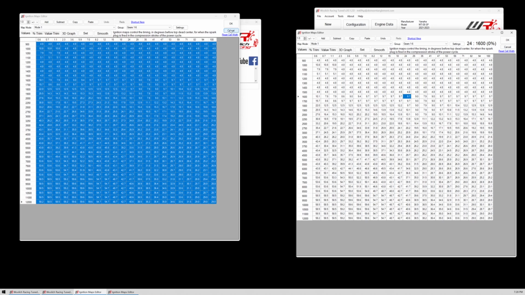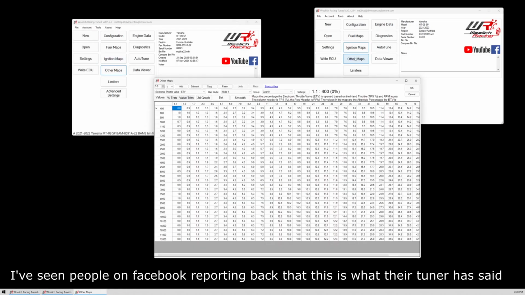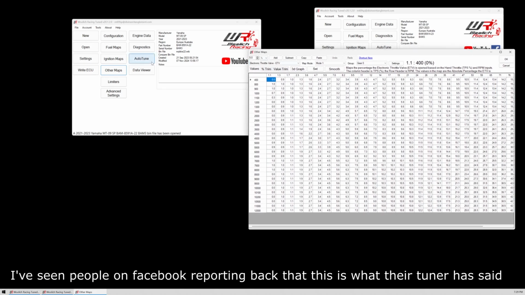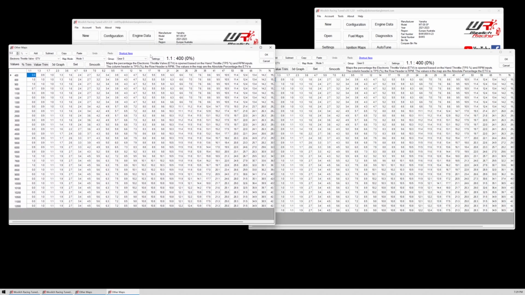Any tuner who says they can't just copy it across and they have to start from scratch is trying to rip you off. But then they're tuners, that's their job. Now I'm going to open that up again and position them before I get carried away. So this one is there and positioned there.